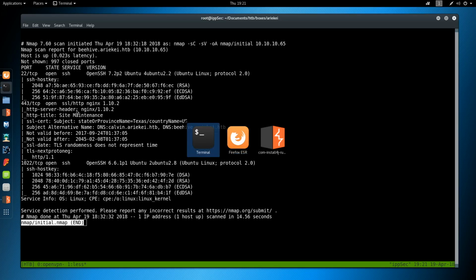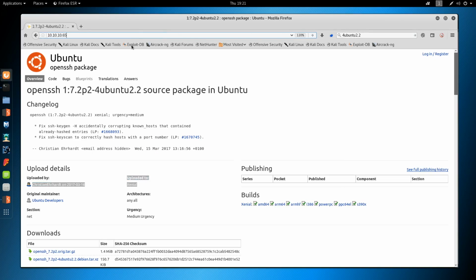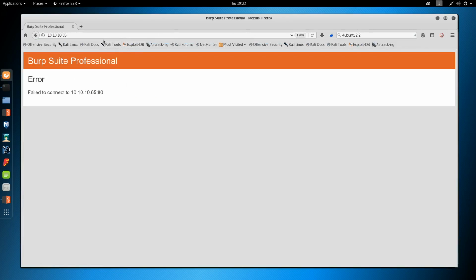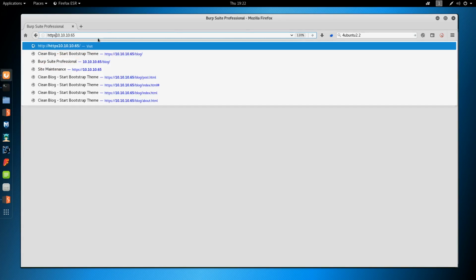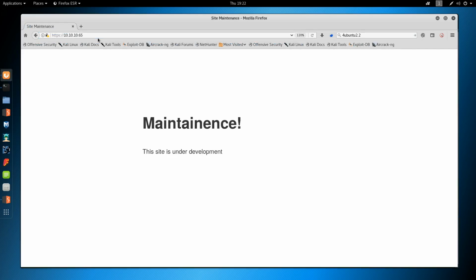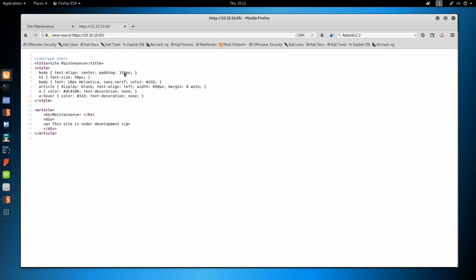Let's go check out the website at 10.10.10.65:443. So go into Firefox, 10.10.10.65, fail to connect because we don't have HTTPS. It's not listening on port 80, so it doesn't forward us. We do have just a maintenance page. If we look at the page source, nothing really there.